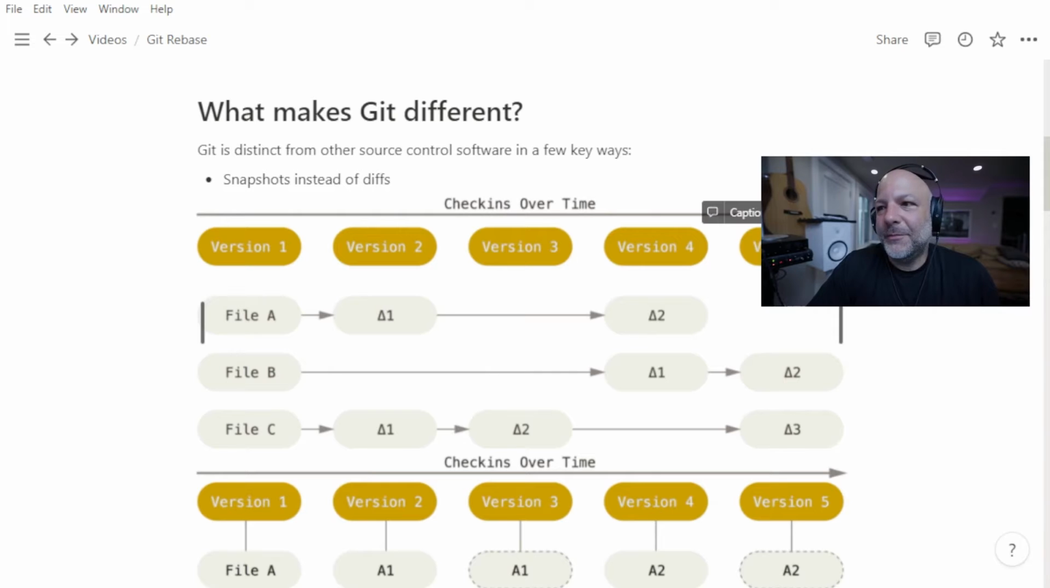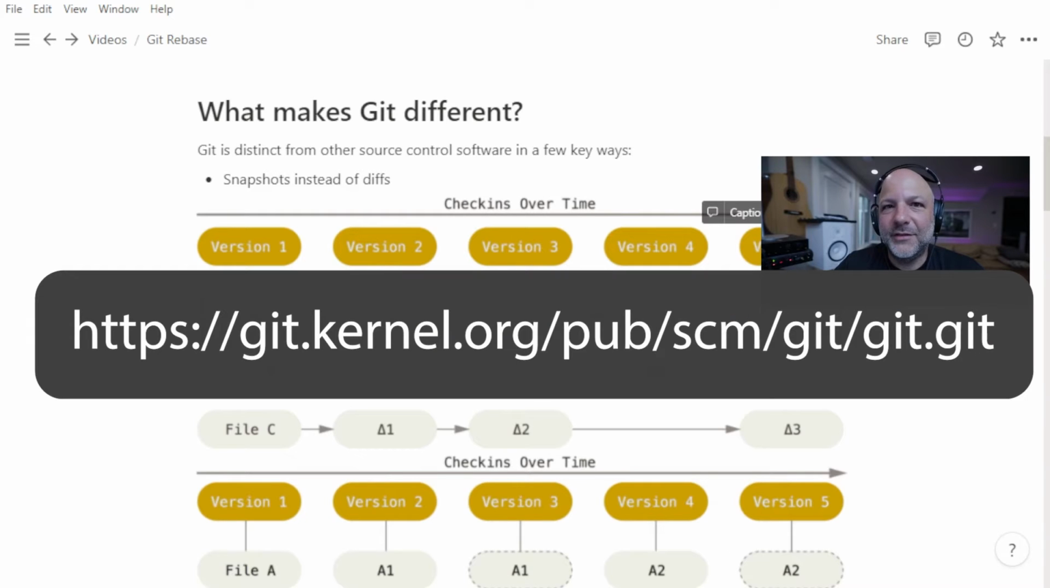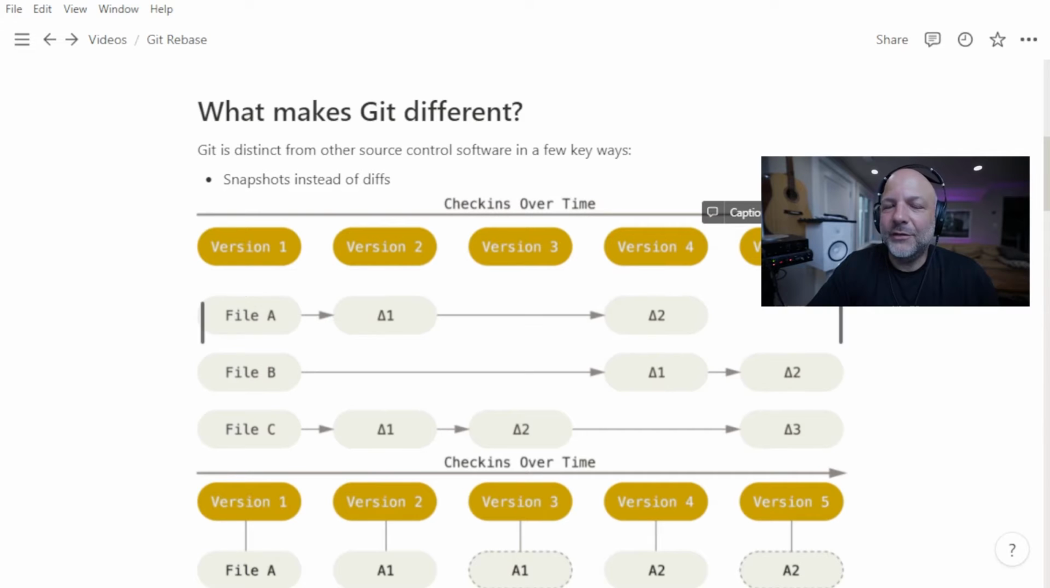Git is distinct from other source control software in a few ways. One, Git uses snapshots instead of diffs. Anytime you change a file in Git, it's going to store a snapshot of the entire file, not just the difference of the file between how it was and how it is now. It stores the entire new version of the file in its own database. Other version control software stores a diff in its database. The problem with that is you have a risk of losing your data.